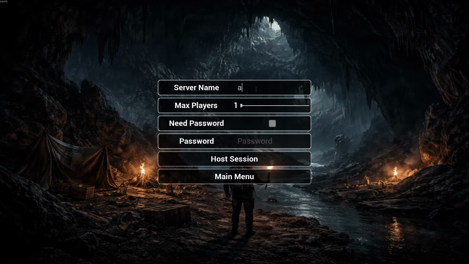You can host a session, input your own session name, set the amount of players. Do we need a password or we don't? And the password itself, and then we host a session.